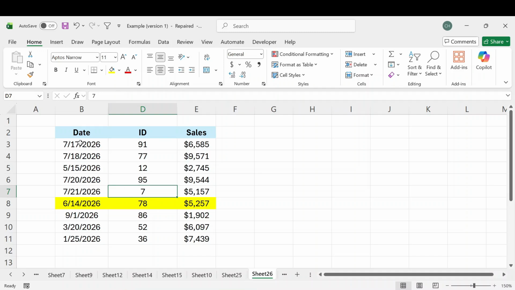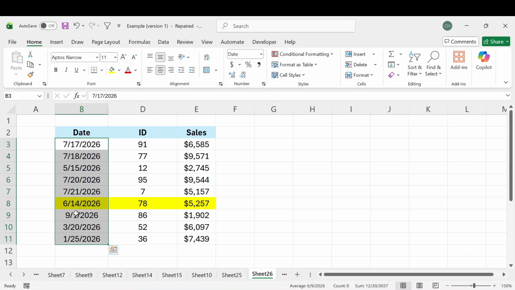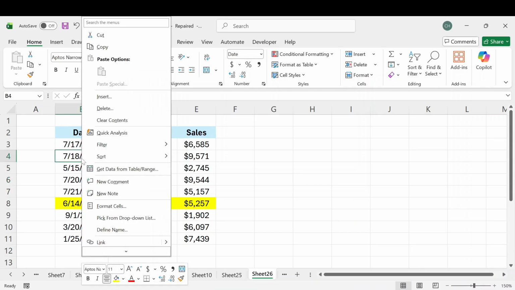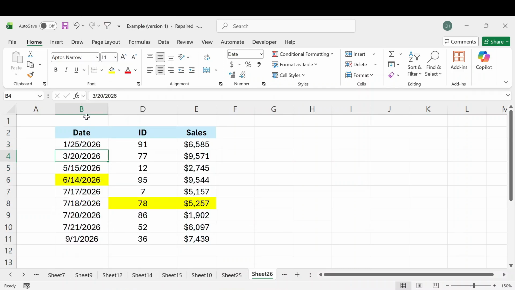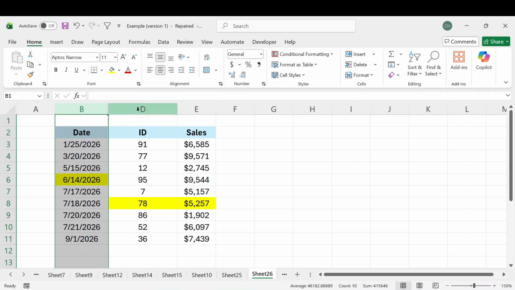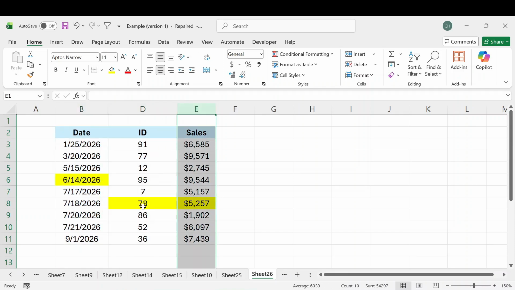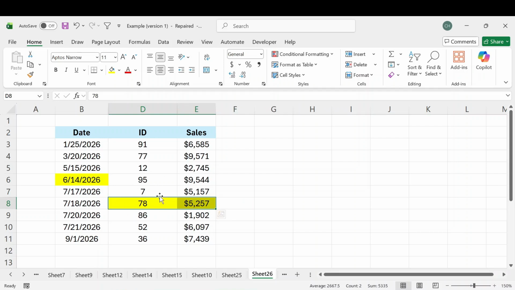So let's say that for the date, I want to sort from the earliest date to the latest date, or least to greatest. So I can click anywhere within my data, right click, simply go to sort and then select oldest to newest. And you'll notice that the date column sorted, but the ID and sales stayed exactly where they were. So it's mixing up the data.